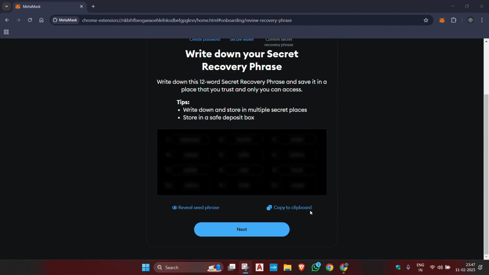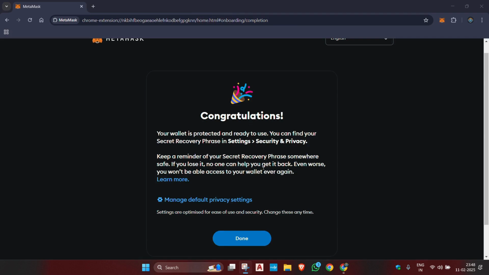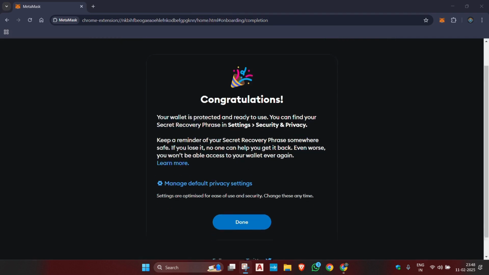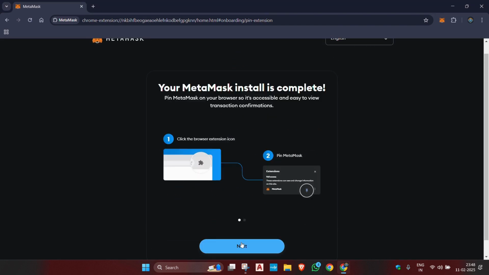So after copying it to your clipboard, you can just click on next, and after that you will be prompted to this window, and you have to just write 3 of your phrases. It is just to verify that you have successfully noted down your phrase, and it's compulsory to fill it up. And I am pausing the video once again and filling this up. After filling the blank spaces properly, you can see a window that says congratulations, your wallet has been created. And you just can click on done to proceed.